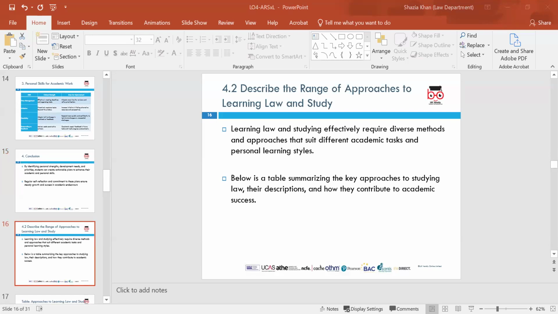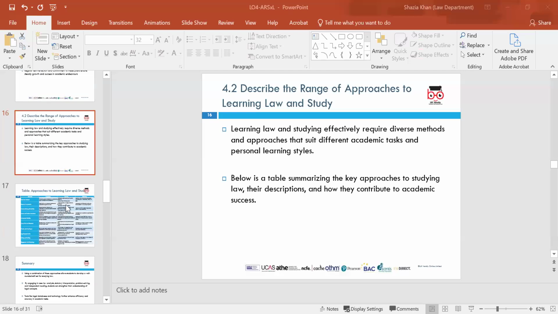4.2, describe the range of approaches to learning law and studying law. There are many benefits from studying law, and there are diverse methods and approaches, and everyone has their own personal learning styles and how they learn. They need attention to detail, analytical skills, and logical thinking. So everyone has their own personal styles.